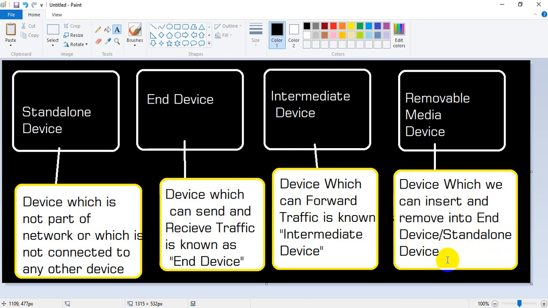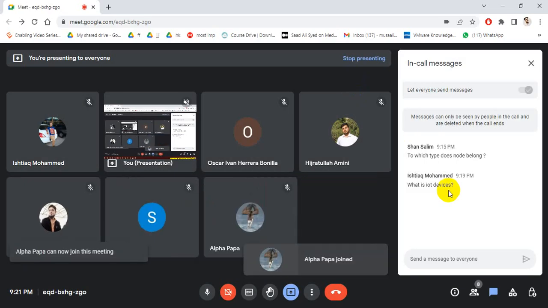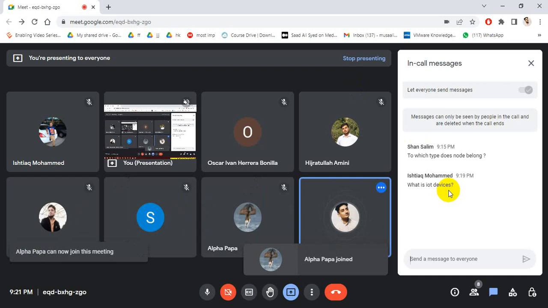Okay, but I haven't written intermediate device, because we cannot insert or remove a media device from an intermediate device. It can be possible in some situations, but mostly it doesn't happen. So that's why I haven't mentioned it. For example, let's take the example of a switch, router and firewall. These are intermediate devices. So can you tell me, can we plug in or remove a removable media device from an intermediate device? Is it possible? No. So that's why I haven't mentioned it.